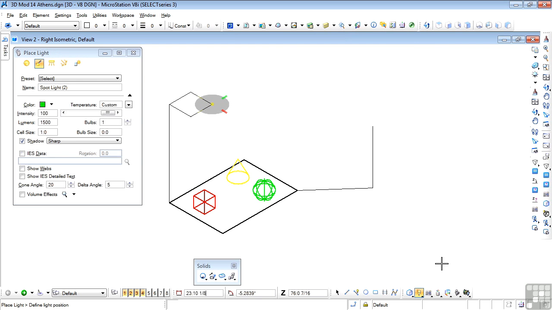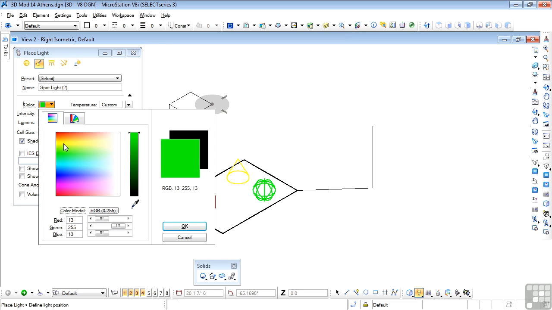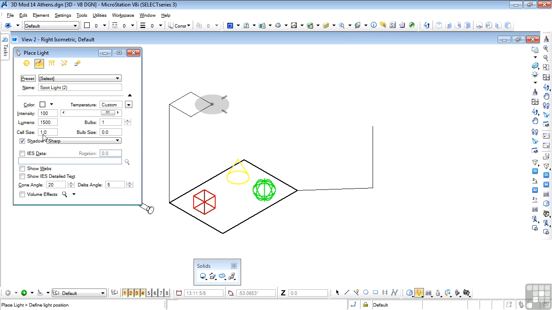Place light. We have a spotlight, so we're going to place another spotlight. Color of this will be back to white. That will do. That's okay. We'll leave everything else as it is. Maybe I'll take that to 30, a little wider angle. And this one we're going to place here.